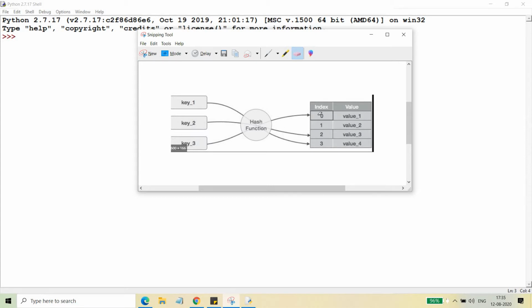Based on that, it returns an index for this storage table, and the associated value is stored at that particular index. It may be that there can be two keys which get mapped to the same location. Here you can see that all the keys have been mapped to different locations, but it may be that two keys may be addressing the same location. So in that case, a collision happens. So when you choose the hash function, you need to be very sure that this hash function has fewer collisions in this table, right?